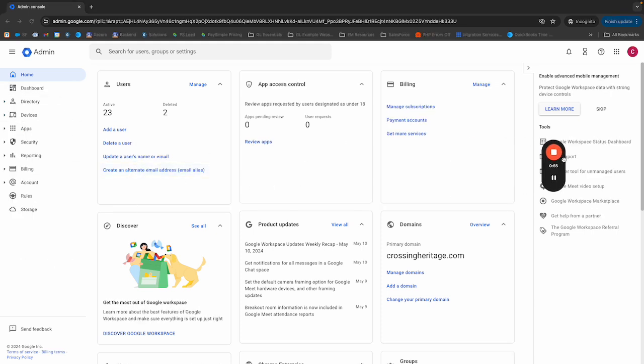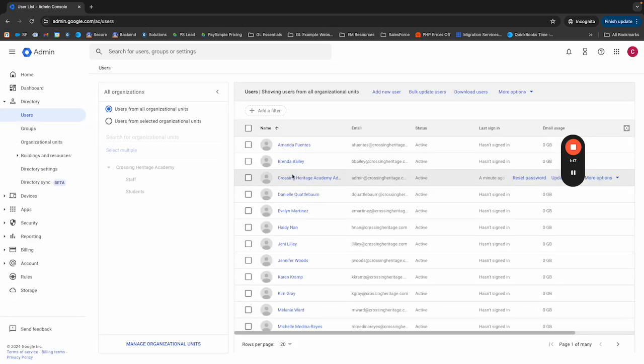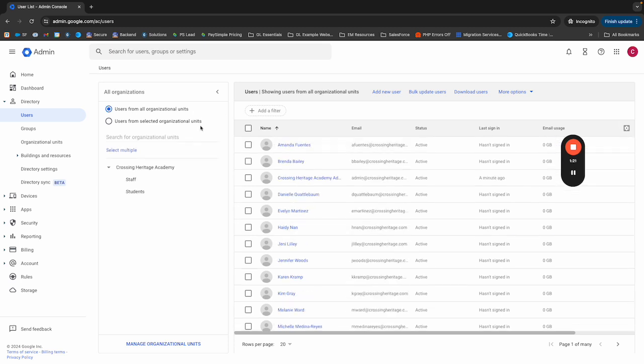Here, you'll be able to do things such as add users, and currently this workspace has a total of 23 active users and 2 deleted users. If you need to add a new one, you can simply click on add a user. Otherwise, if you wish to view the current users, you can actually click on users and you'll get a complete list of all of the active users.